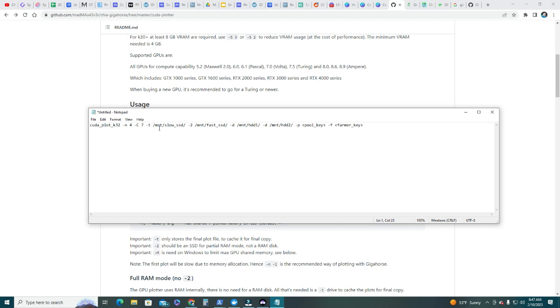All right, and then for the first temporary folder, lowercase -t is the parameter. I'm going to be using my SSD. And then for the second temporary folder, it is important because I'm using partial RAM. I'm not creating the plot completely on RAM. I'm using partial RAM and SSD. That's why you need the -2 here. That's my second SSD here, which says the fast SSD. You should be using your fastest SSD.